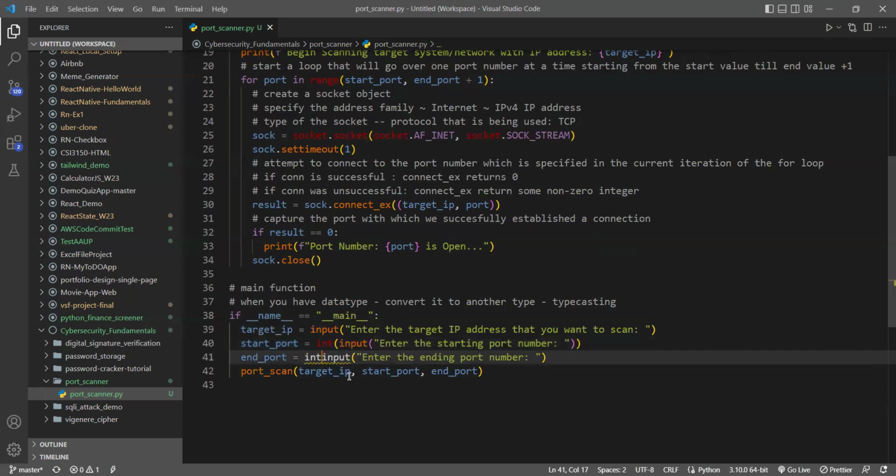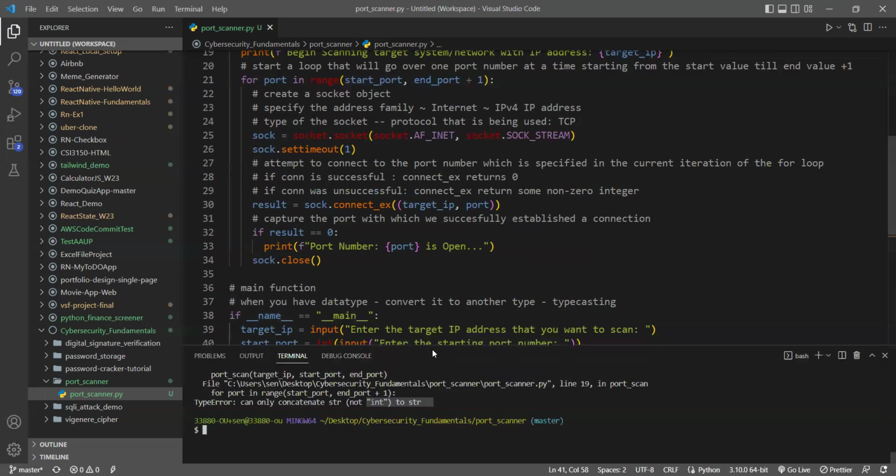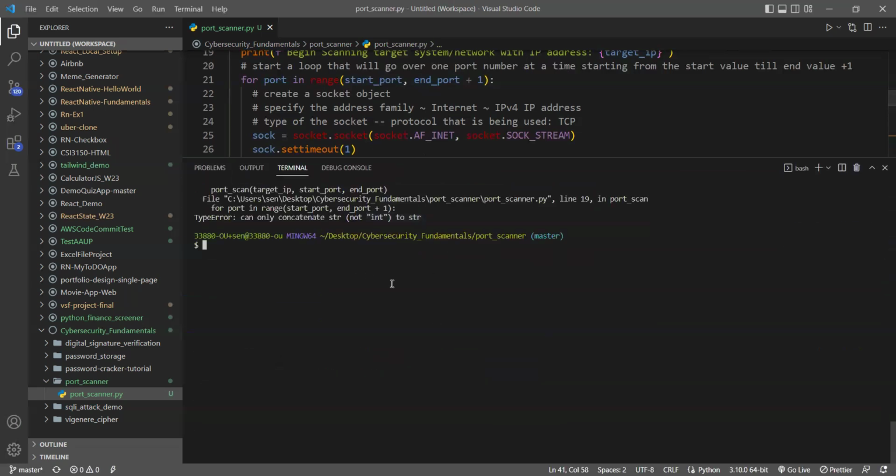So we're going to do that same thing for the next one as well. Let's try this again and see if this resolves the error, or whether we are looking at something different. So we will come here and run the program again. I'll give my own system's IP address, 127.0.0.1. I'll start my port number at 3300, and I will have an end port number of 3310. Okay, so that doesn't give the error anymore.